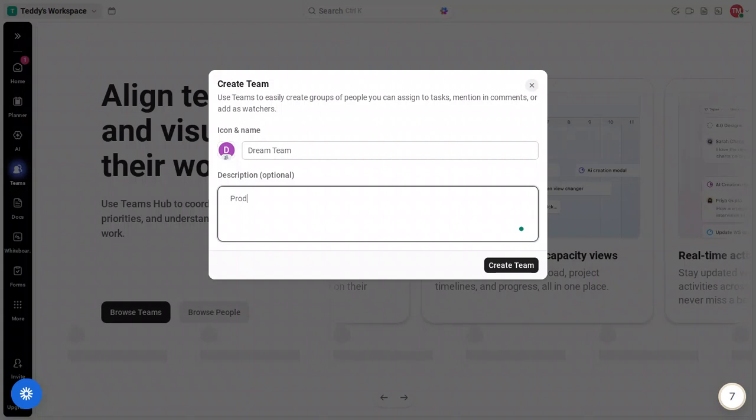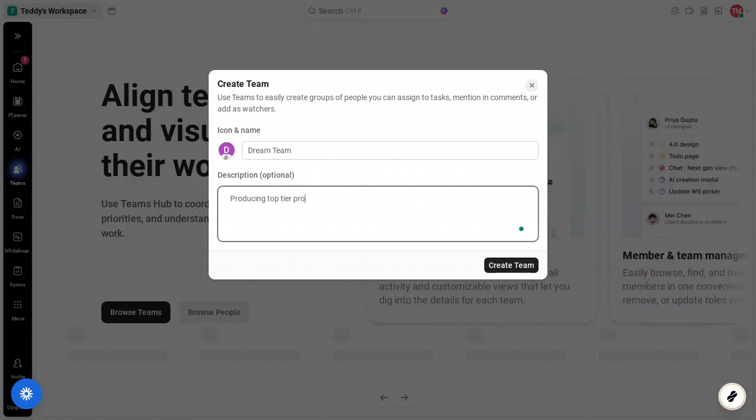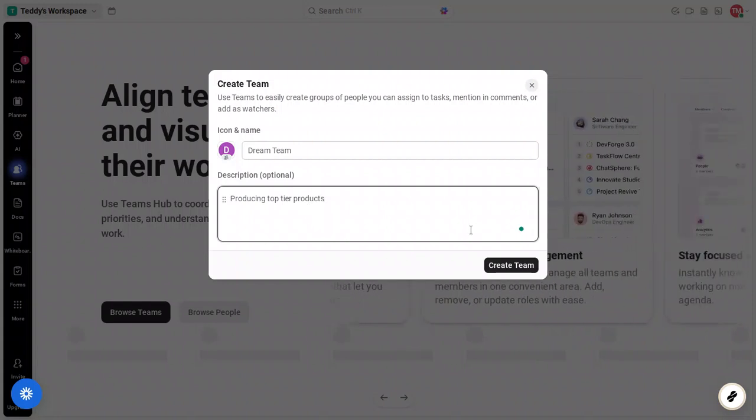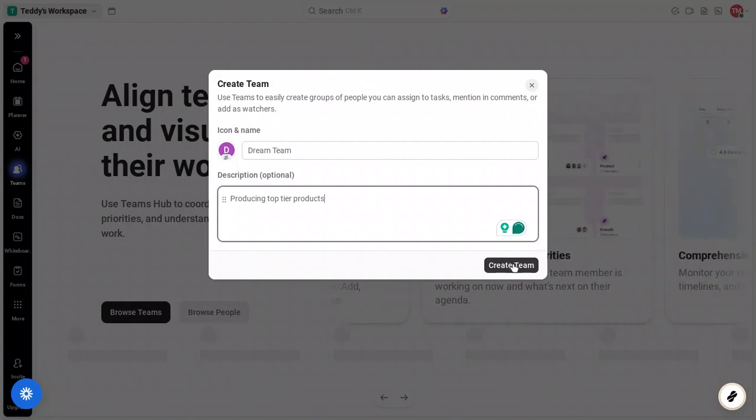Right after you create the team, ClickUp will prompt you to add team members. If you're ready, you can add people now by selecting them from your workspace directory. If you'd rather get familiar with the team space first, choose Skip for now. Skipping doesn't lock you out of anything. You can always add members later in just a couple of clicks. Let's look around the team space and add members from there.